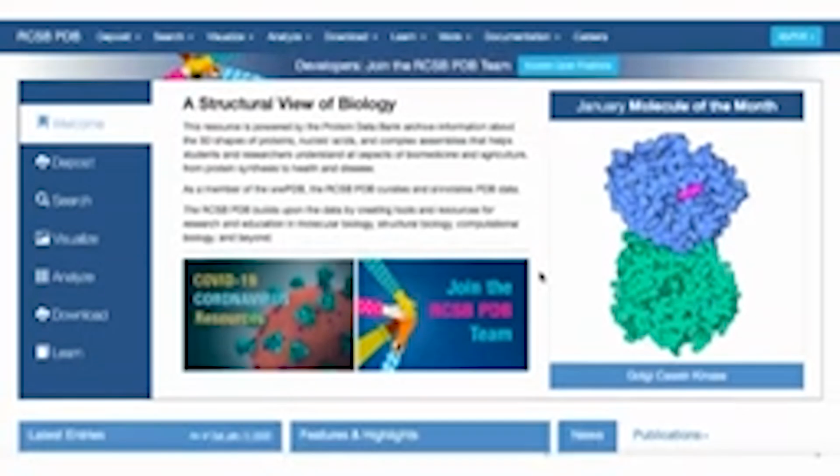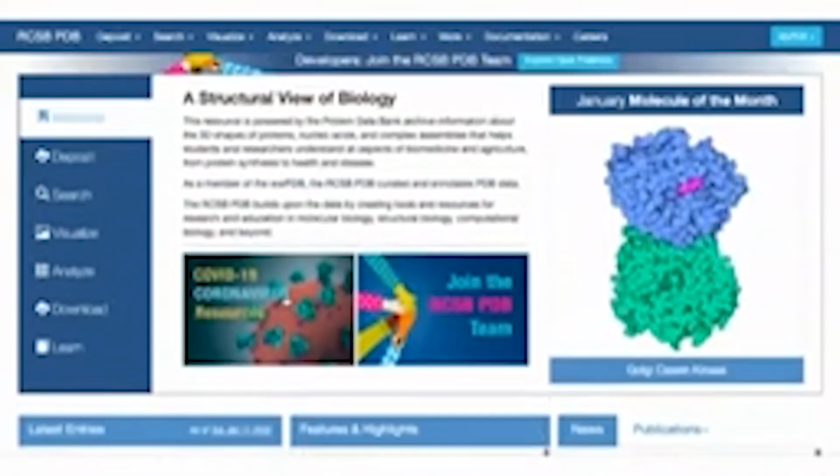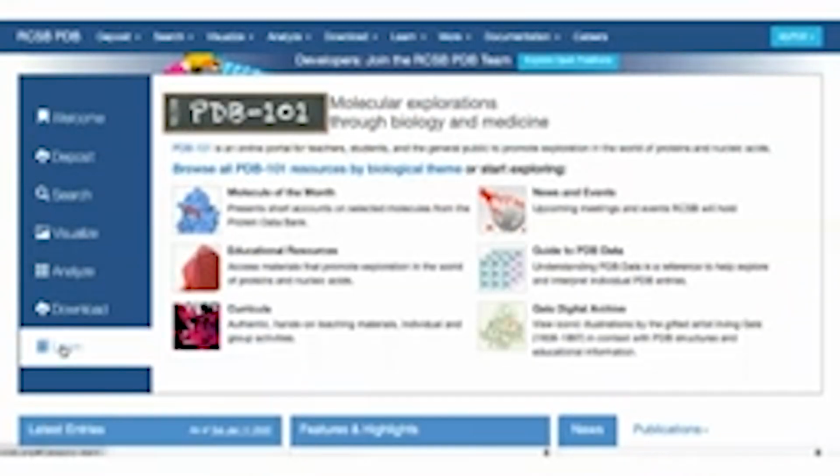A good place, apart from just looking at structures, which is something you can do, is to go to the Learn module over here. Once you go to the Learn module, it takes you to this fairly recent module called Protein Data Bank 101. And 101, as you know, is the generic term used for a basic course. For example, the course you're going through right now is a 101 course. And you can use this to go through biological themes.